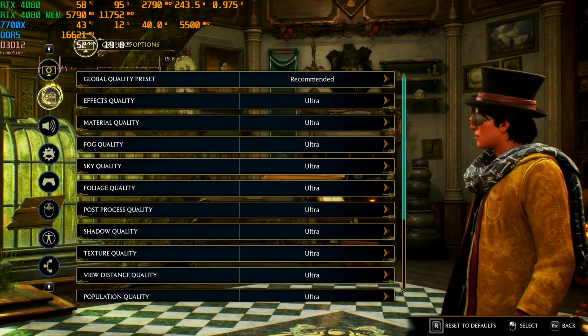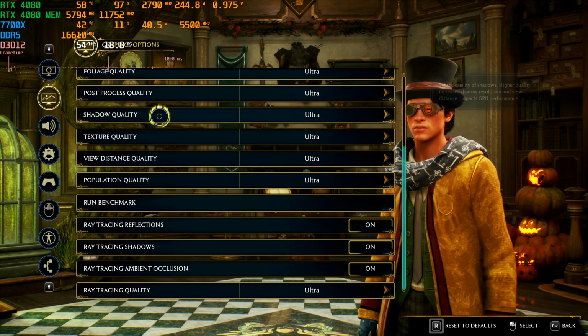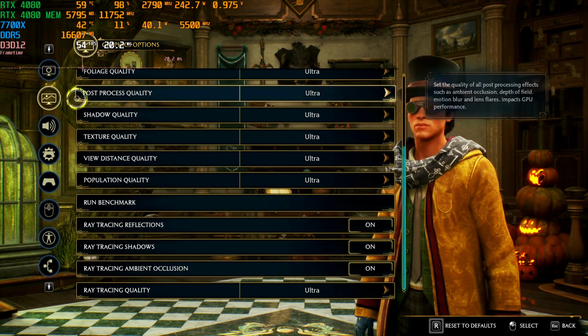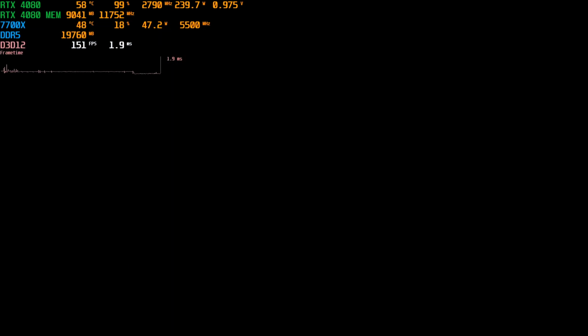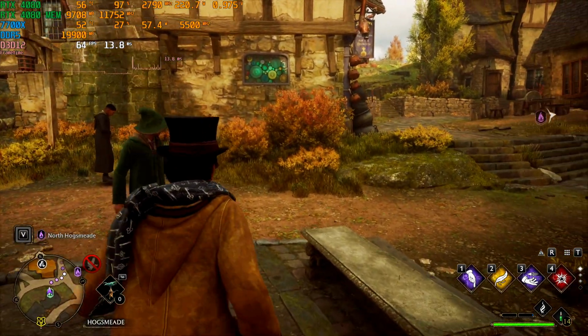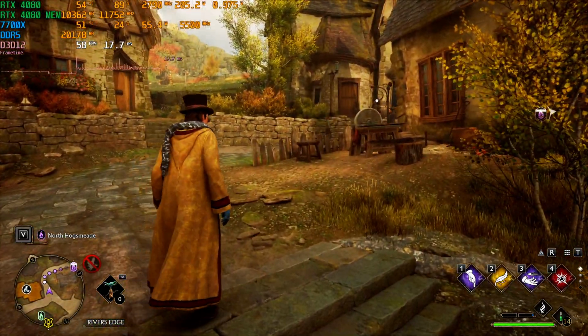Moving on to Hogwarts Legacy. I'm using again max settings with ray tracing, without blur or film grain. I'm testing the game in the village of Hogsmeade as it's more demanding. I have set a route from one fast travel point to another. For the benchmark, I'm running from one point to the other following the route on the map.